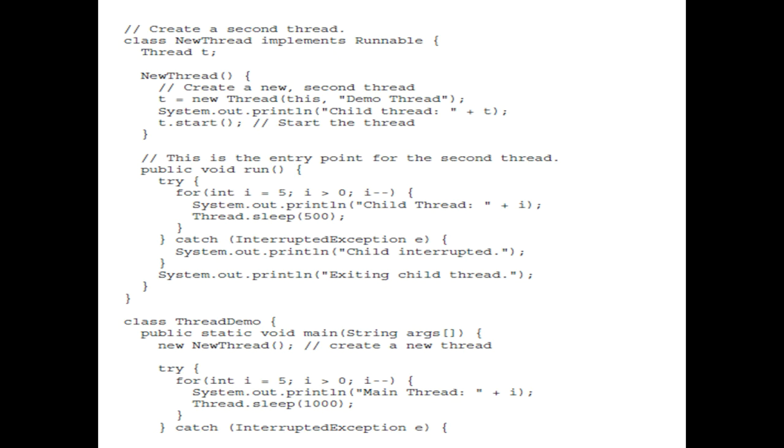In the run method, we have again displayed the numbers from 5 to 1, and we have told that thread to sleep for half a second, sorry, 500 milliseconds. As the sleep method throws an exception, we have written those statements within a try and a catch, InterruptedException.